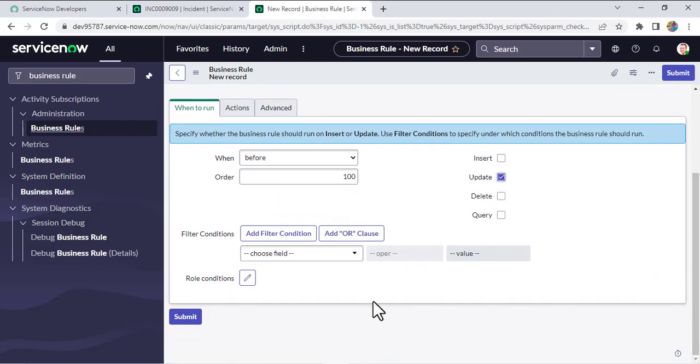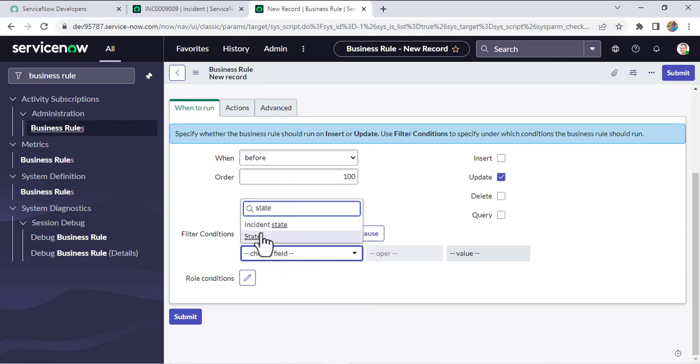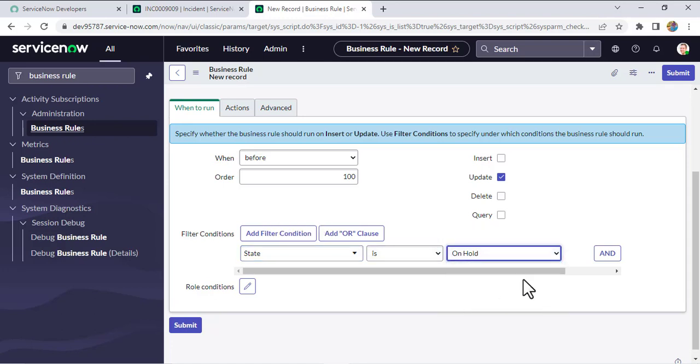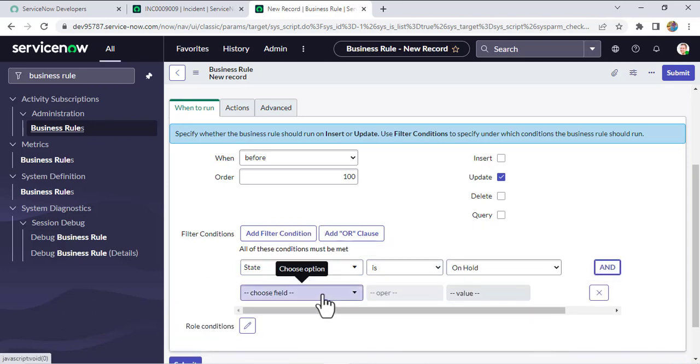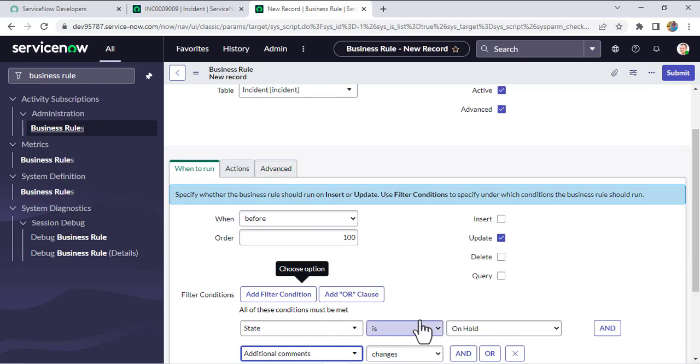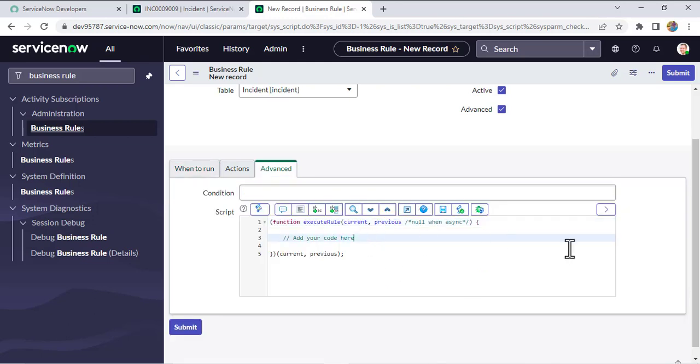And now here we have to put some conditions. So what are the conditions? If state is on hold, so I'll select state is on hold and additional comments changes. So what we want to do: if state is on hold and if additional comments changes, we want to write some logic. The logic is that if the current logged in user is the caller, then only we want to change the incident state to in progress, right?